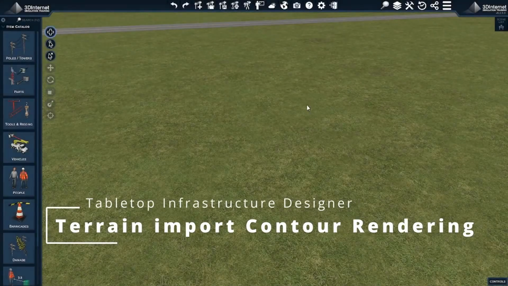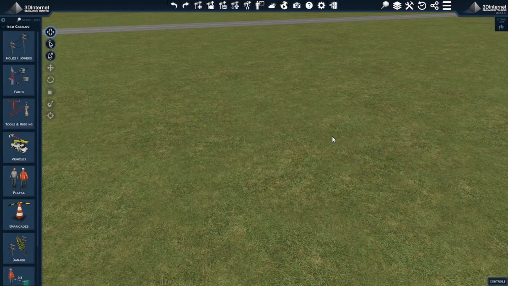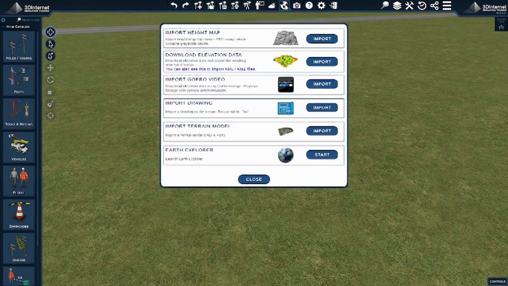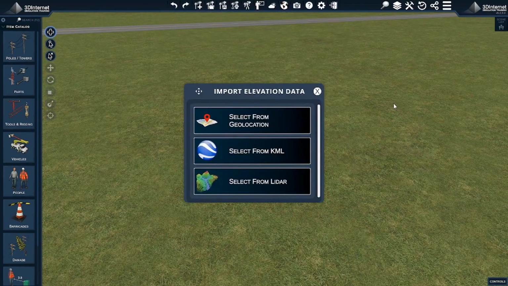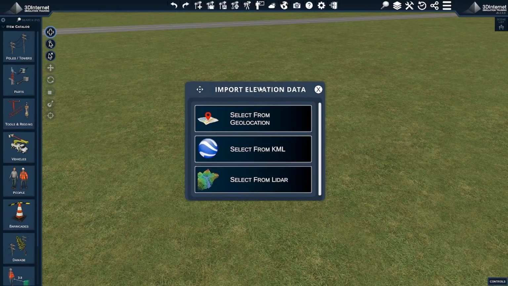Terrain Import Contour Rendering. In this video, we're going to demonstrate how to import terrain data and enable contour rendering. We'll start by clicking the icon to import terrain, then select the option to download elevation data and hit the Import button. After that, you'll see the Options panel appear, and we can choose our starting point within the map view. This can come from a KML source, a LiDAR dataset, or simply from our current geolocation.